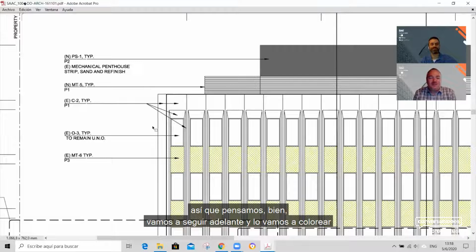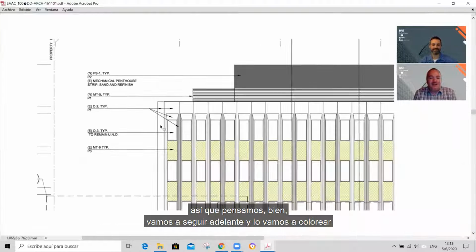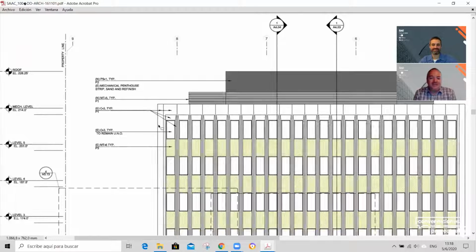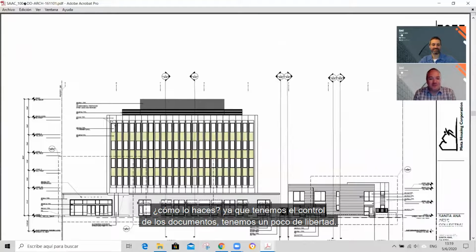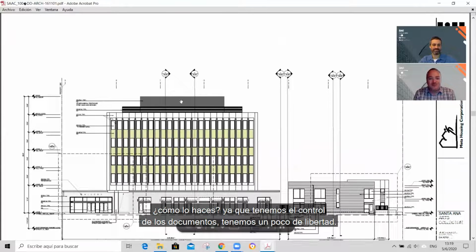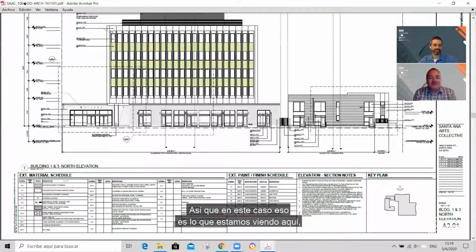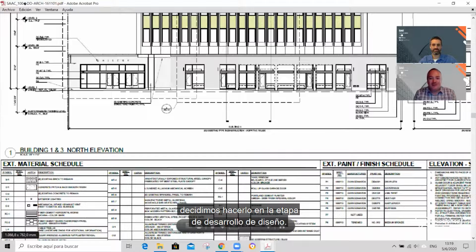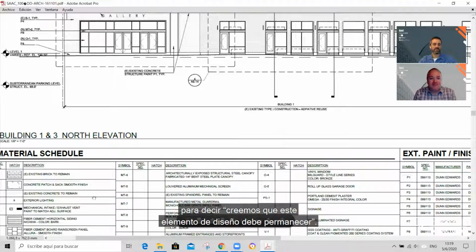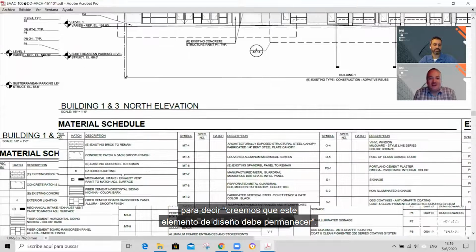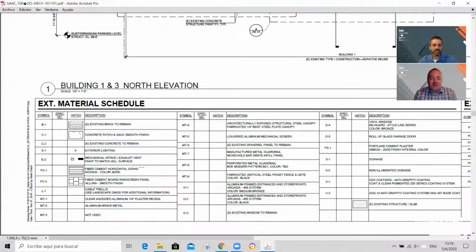So we thought, well, we're going to go ahead and add color to our CDs. Again, how do you get your point across? How do you make an argument? Since we're in control of documents, we have a little freedom. So in this case, that's what you're seeing here. We chose to do this in design development. We thought this was the perfect time to say, we think this design element needs to stay. We sold it in the entitlement phase.